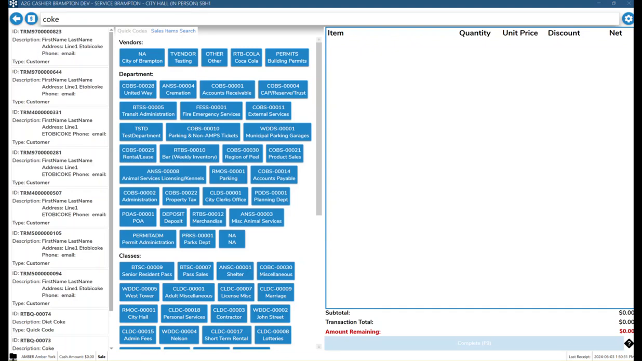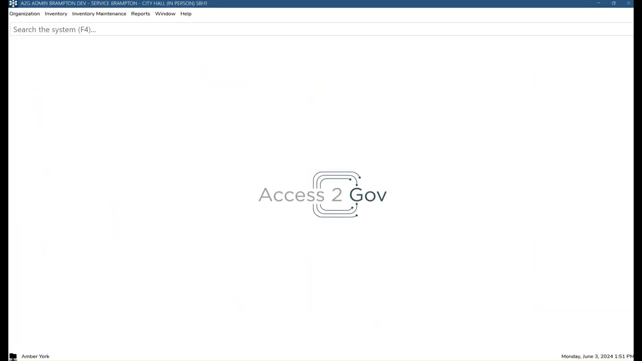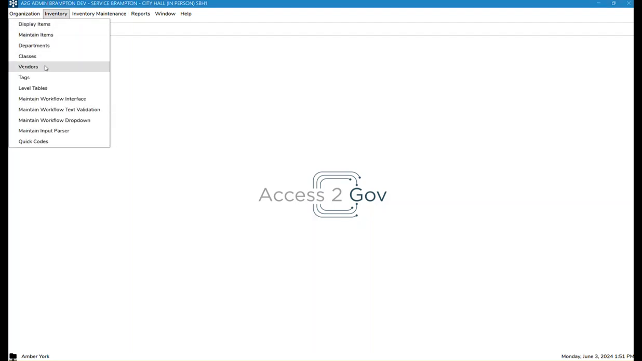A2G allows you the freedom to classify, filter, and group items in any way that suits your business, making it easy to search for items using a few different categories: departments, classes, and vendors.